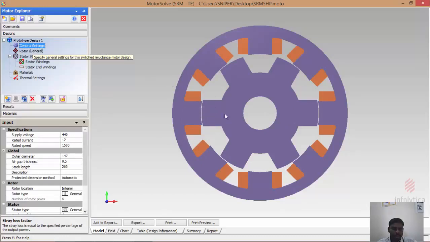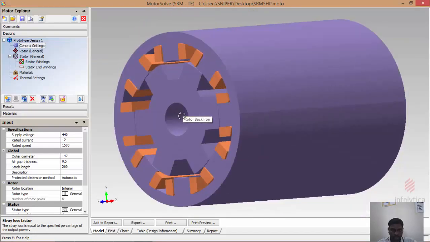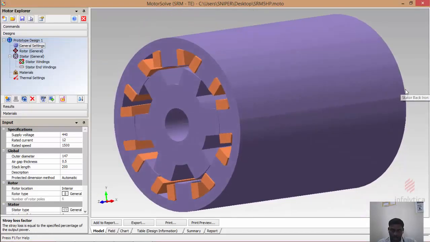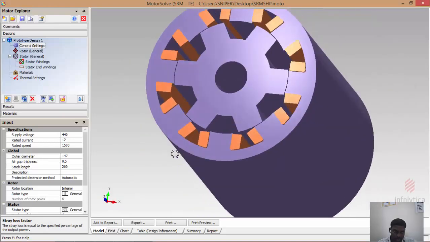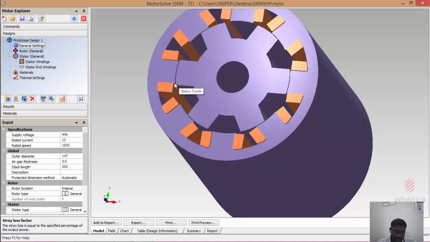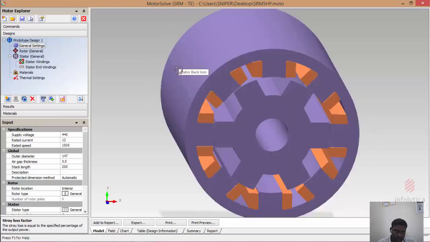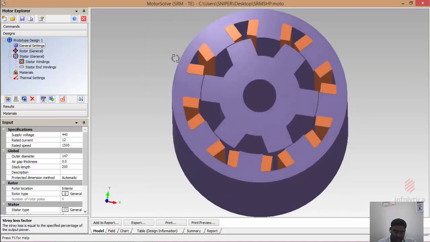If you want to see it in 3D, you can rotate your machine and you can see the stack length is 200 mm. So you have 8 stator poles and 6 rotor poles. Each diametrically opposite pair of poles constitutes a phase, so this is a 4-phase machine. We modeled a winding also, and a winding gap can also be specified. See the 1 mm gap with the pole. And the air gap is also specified. It's a 0.5 mm thickness.